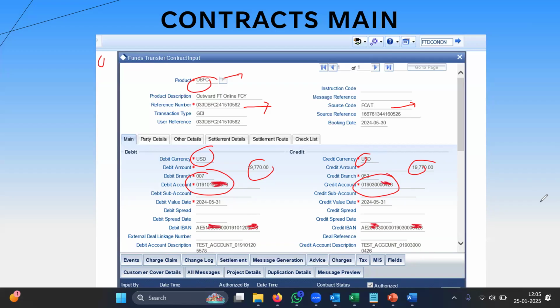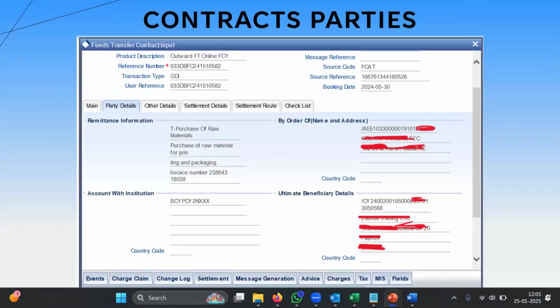Now, same contract, you have to see now the message generation part. Will try. What are the next options available? Once you are in the second main screen, we have done all the accounting related things.